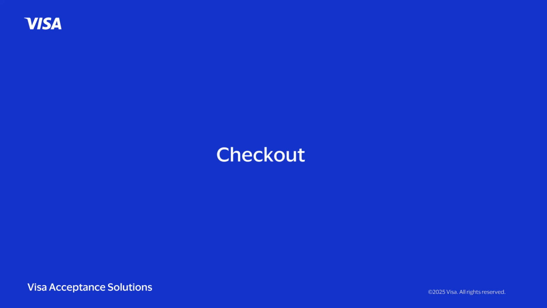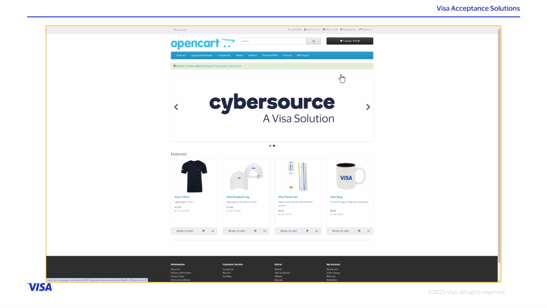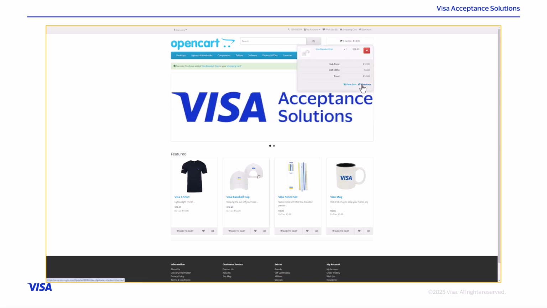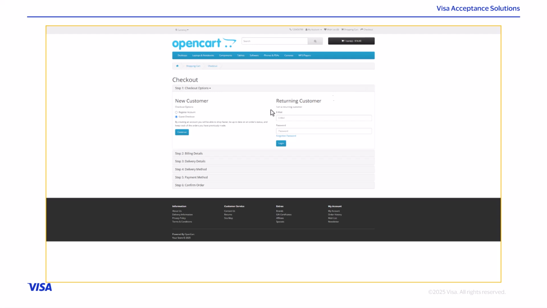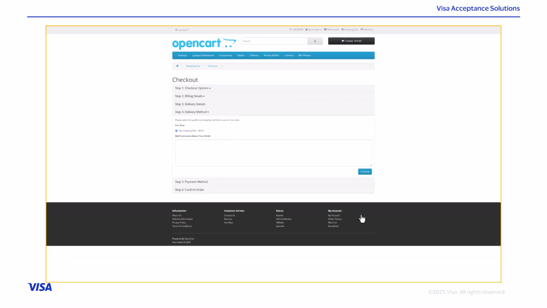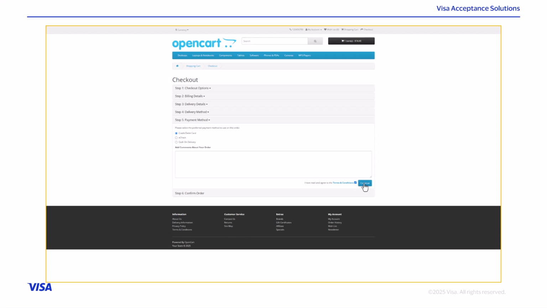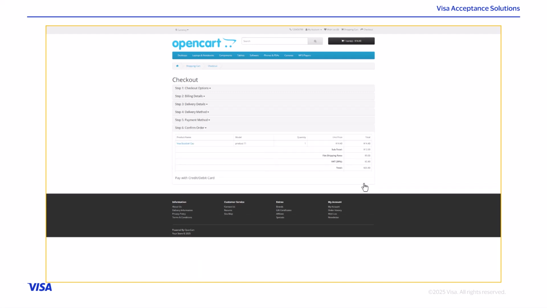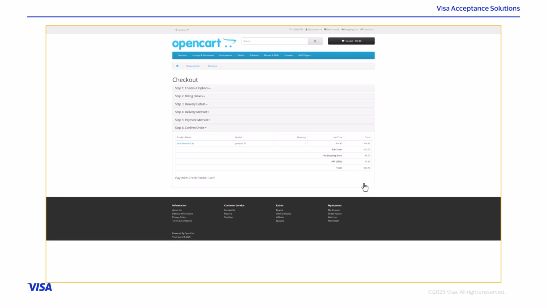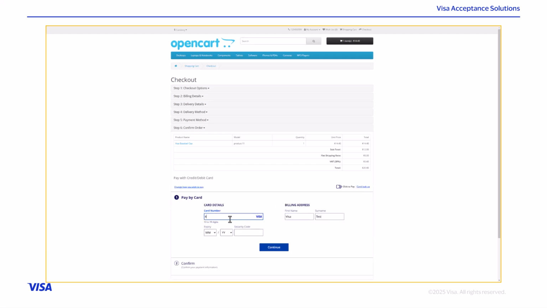So let's have a look at what the checkout looks like with the Visa Acceptance Solutions extension installed. Customer adds a product to their cart and goes to checkout. They complete the details in the checkout, and then choose credit debit card as their payment method. At this point, our unified checkout module loads within the checkout page. Click Checkout with Card and enter the card details.